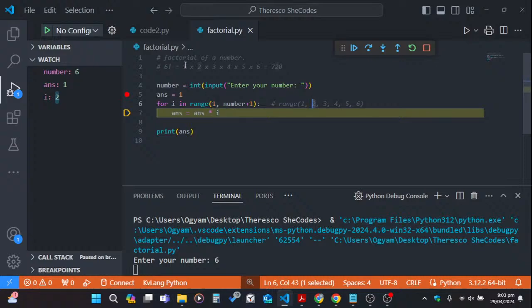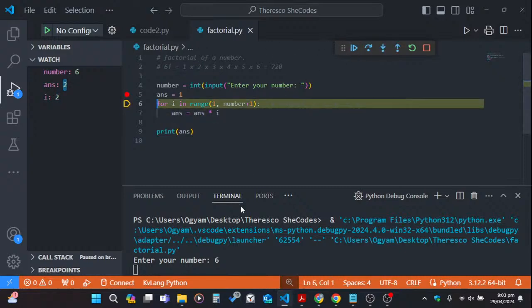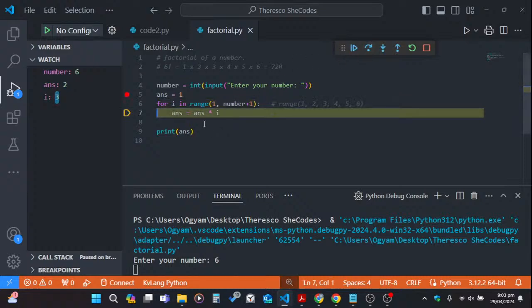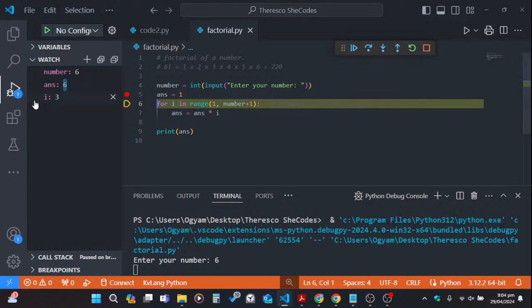So we multiply 1 by 2, and the answer is now updated to 2. Now when we run the next code, I is 3. So I has gone to pick the third value, and since I is 3, it's going to do whatever answer times 3. When I run this, it has been multiplied by 3, which is 6. So 1 times 2 times 3 is 6.